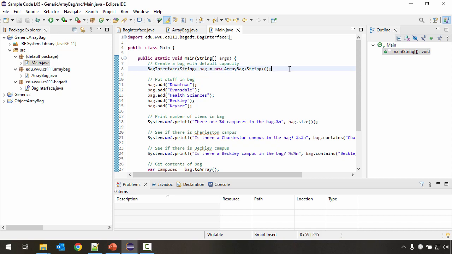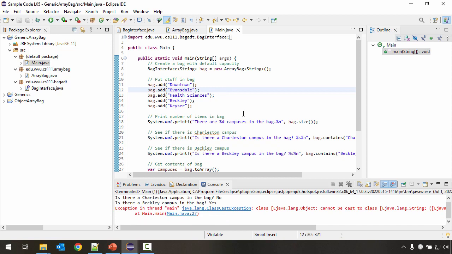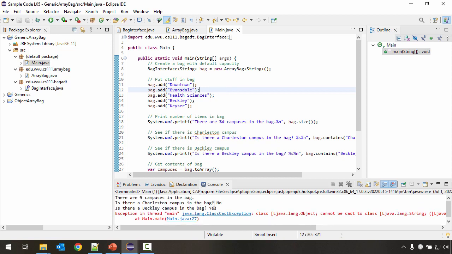As soon as I make those changes, all those warnings go away, because now it knows that these are supposed to be strings all the way throughout. Let's go ahead and run our code and see what happens. It checks successfully to see if Charleston or Beckley are there, and it tells us how many campuses we have.